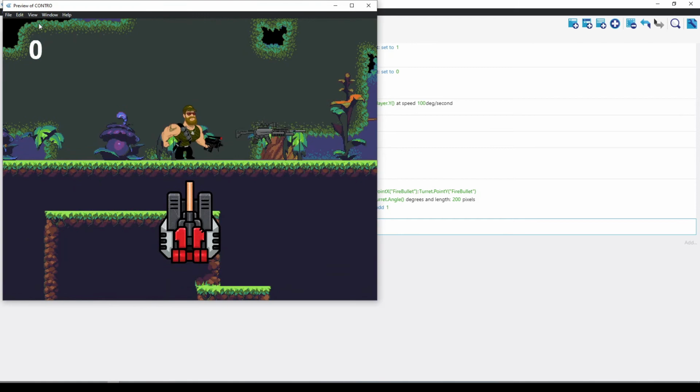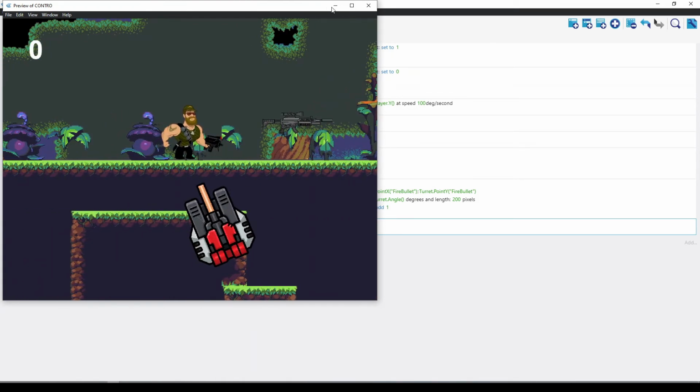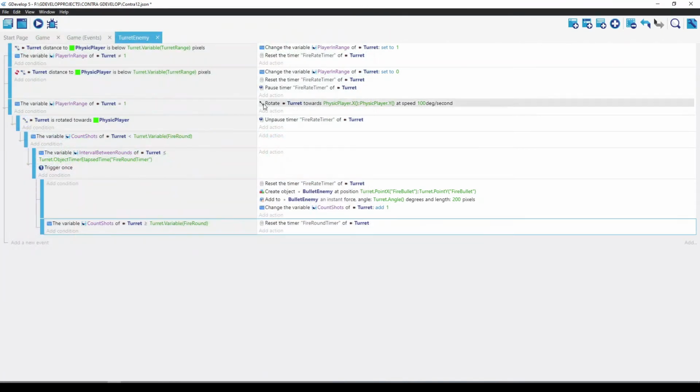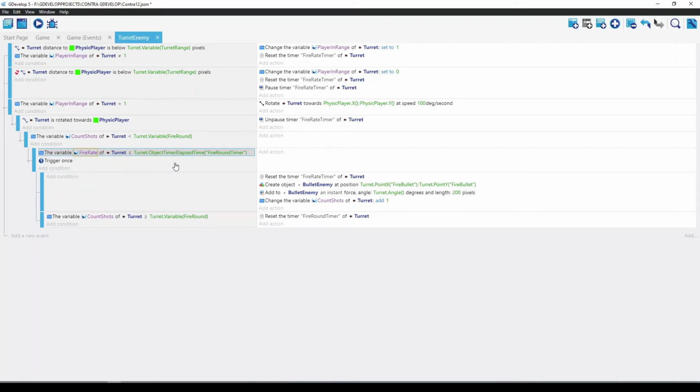OK, as soon as the player gets in range, the turret rotates towards him and follows him so as to face him. But it doesn't fire. We must have some mistake in the events. Let's go back and check it. OK, this is because we did not check the fire rate timer, but the fire round timer. So, let's modify the interval between rounds variable to fire rate, and then the timer from fire round timer to fire rate timer.